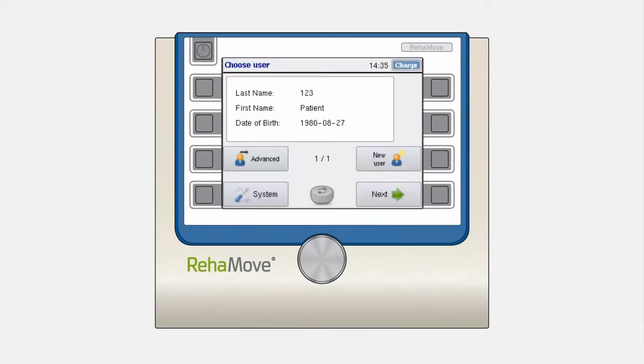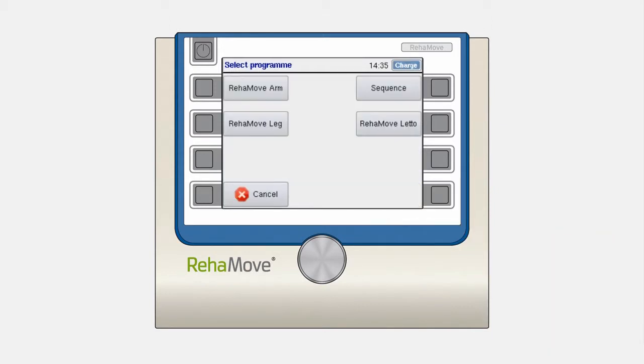This video gives you an example of sequence training. This means you can use the RehaStim 2 as a standalone device without the Multimed. Select the patient and press the Next button. Press the button for sequence training.